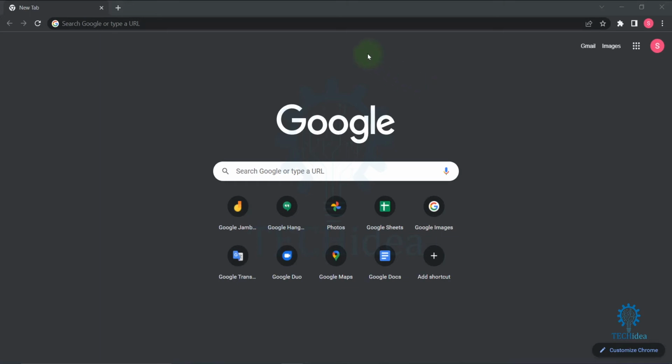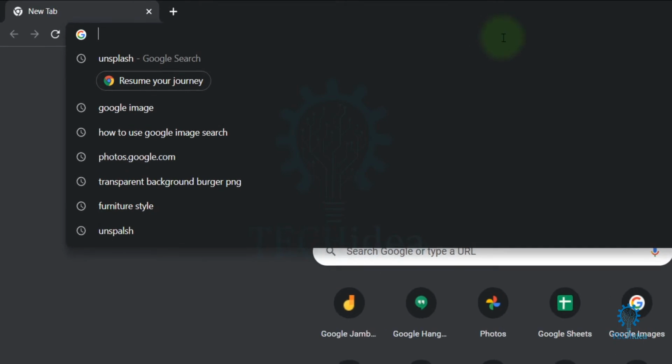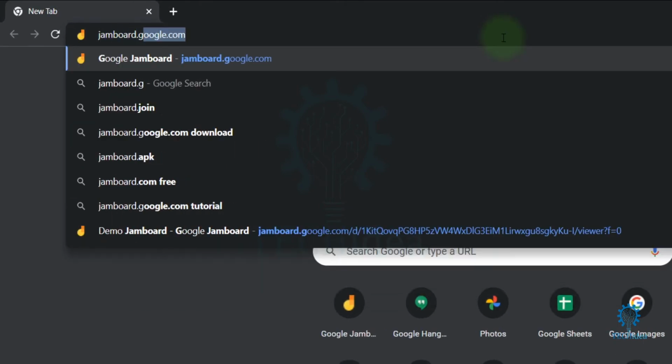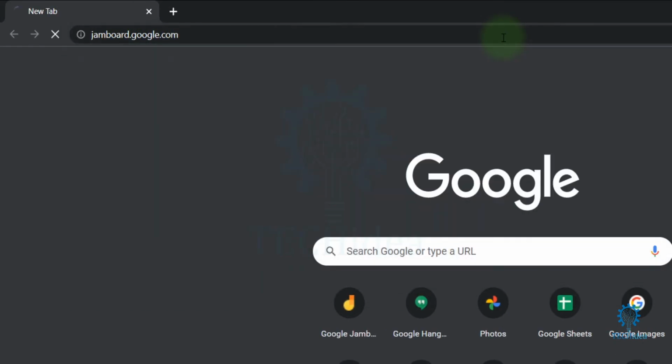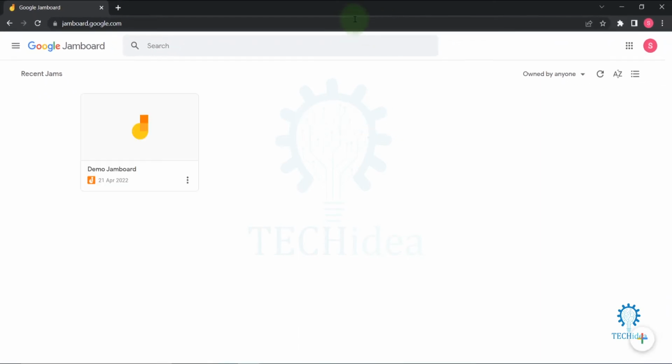First open your browser, then search for jamboard.google.com. This type of interface will be visible on your screen. You can create a Jamboard by clicking on New Jam, or you can open your previously created Jam. I'm going to create a new one, so I'm clicking on this New Jam.